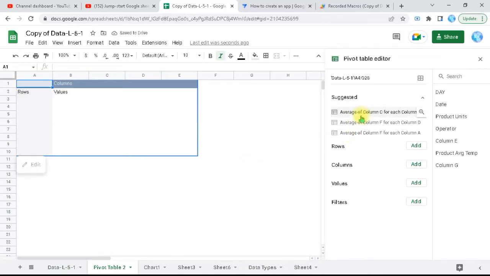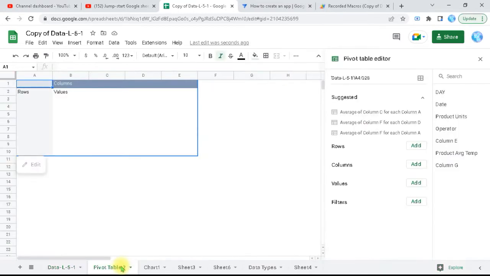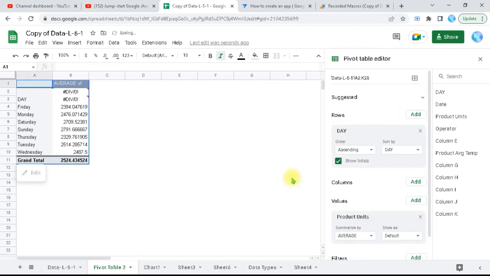Okay, so here it gives you some suggestions. Otherwise you start adding rows and columns. So the average of column C for each column A. If you go back here, you will see that column C is the production units. That's a great point to start. So we'll just click on it.